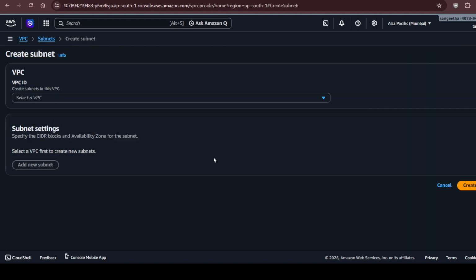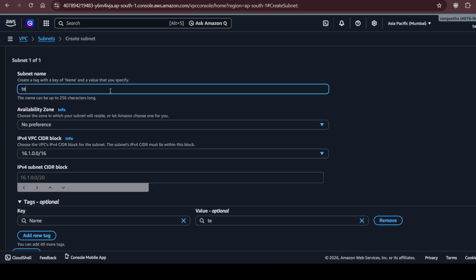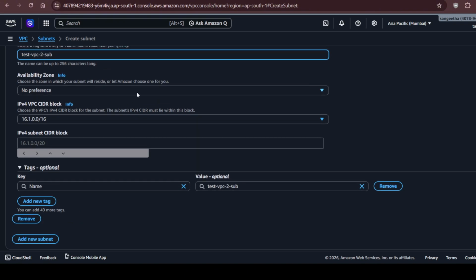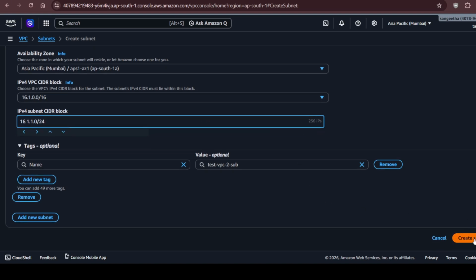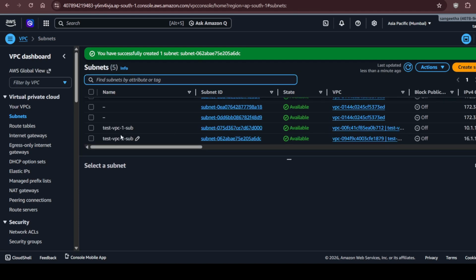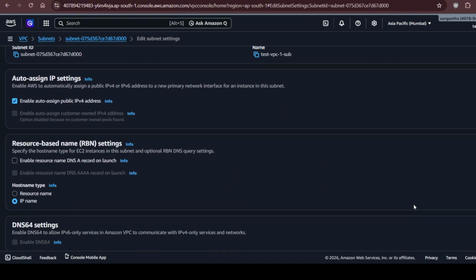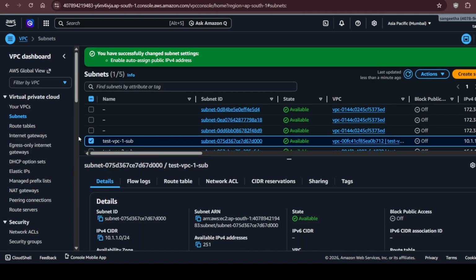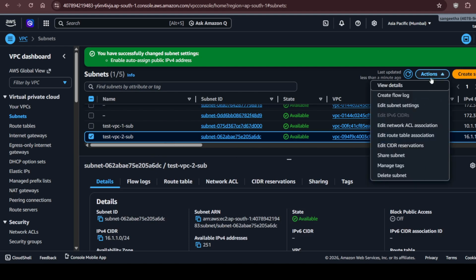Now create another subnet for Test VPC 2. Test VPC 2 subnet. Here also the same 1A, 16.1.0.0/24. Create subnet. Now for both VPCs, edit the setting and enable auto-assign IP. For the subnet in VPC 2, enable auto-assign IP.